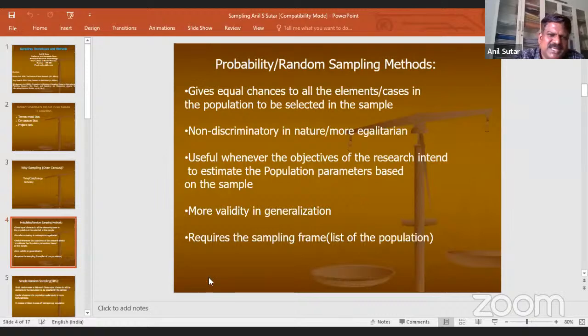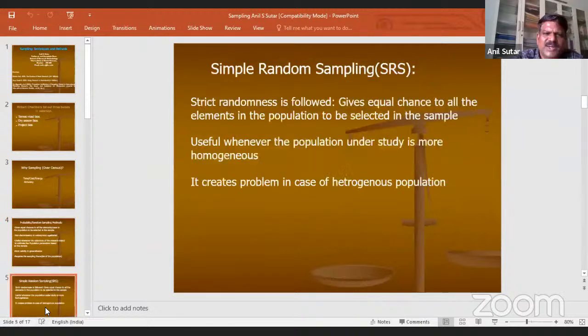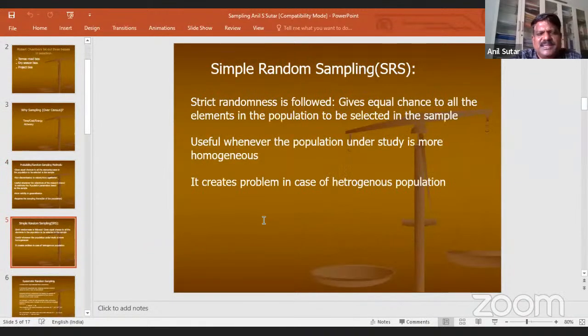So this is a kind of background to random sampling, and then we'll see the methods one by one. The first popular method in random sampling is what we call SRS, that is simple random sampling. Basically, as you know, it is a lottery method. Strict randomness is followed here. It gives an equal chance to all the elements in the population to be selected.